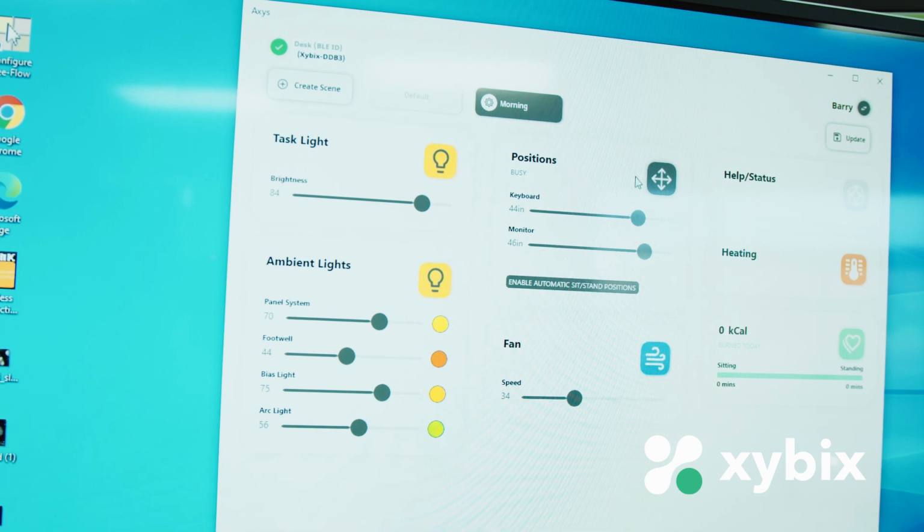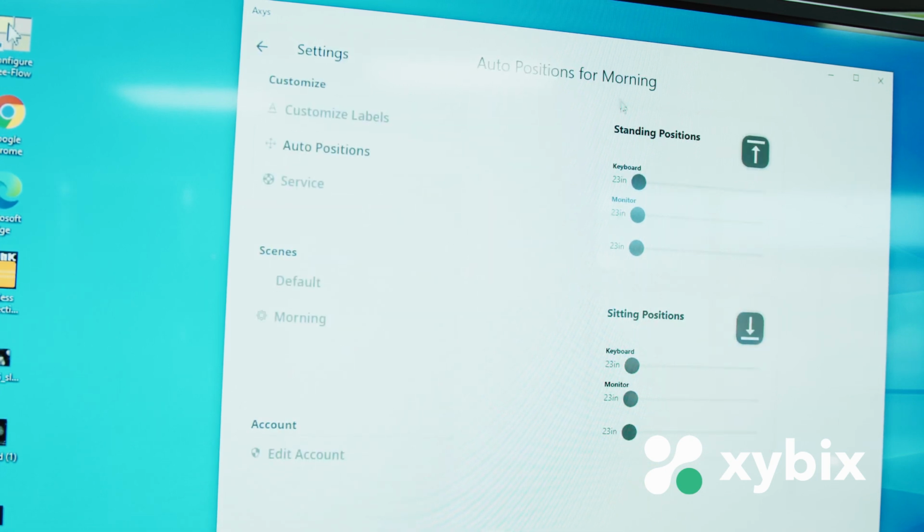Here's another cool feature: we have enable automatic sit stand positions. When I click this, since I don't have any set, it brings up the auto positioning. Here's where I want to set my height. So I set my keyboard height. When I'm standing, I'm going to put that at 41 inches, 42. Put my monitor just a little bit higher. I don't have a third surface to adjust, so I'm just going to leave that where it is. When I'm seated, I want my keyboard at about 29, and I want my monitor to be about 32. And then it saves it automatically.